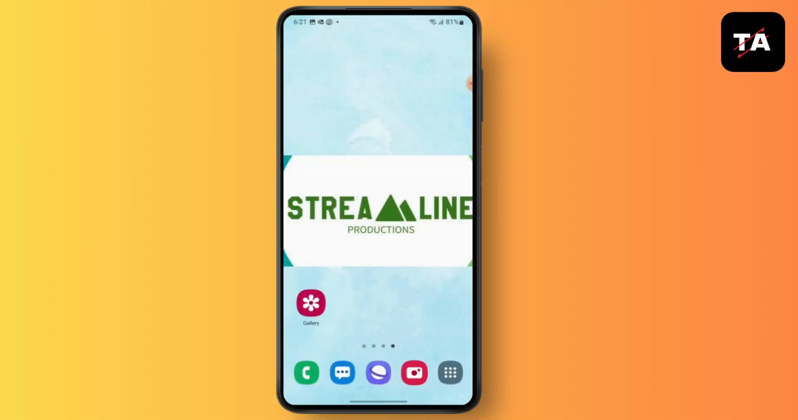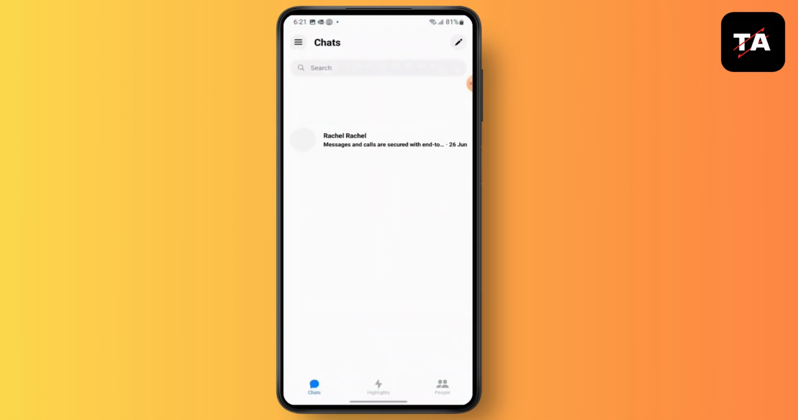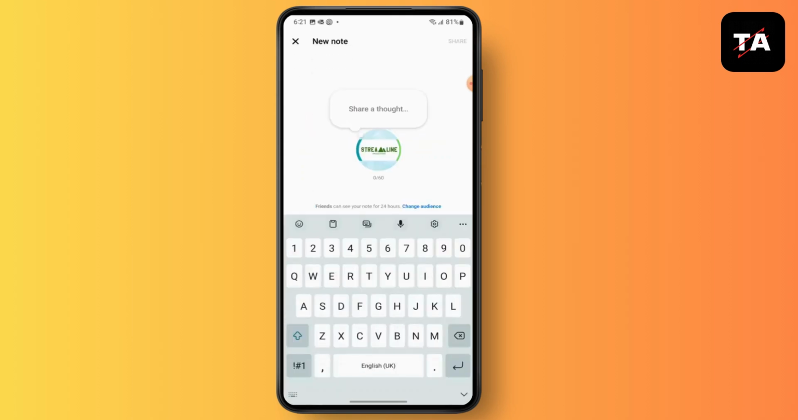So adding music on Messenger Notes is a new feature of Messenger. So you have to have the updated version of Messenger if you want to add music to your notes.